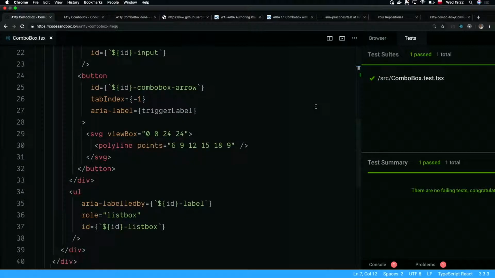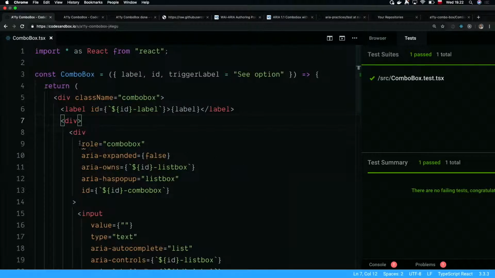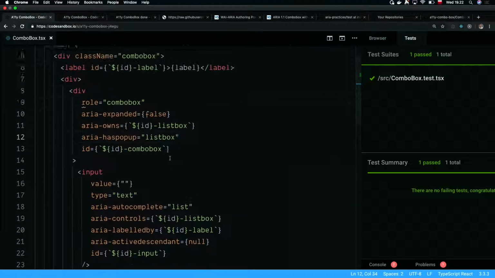So now we have some markup that basically is copied from ARIA specs with all our roles set up, that we can work from.